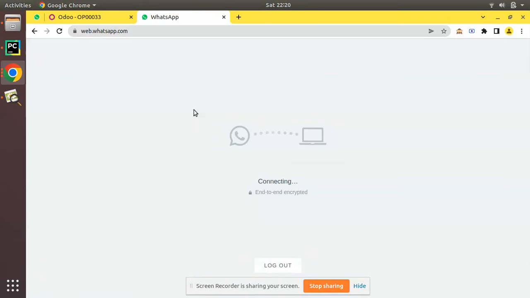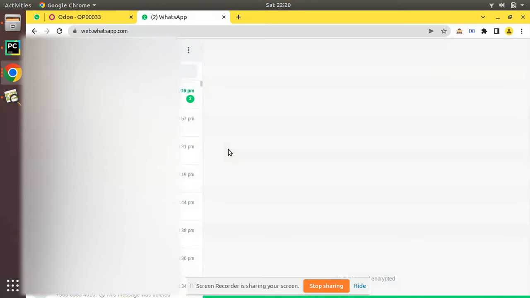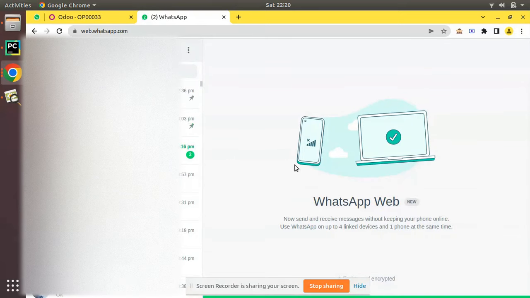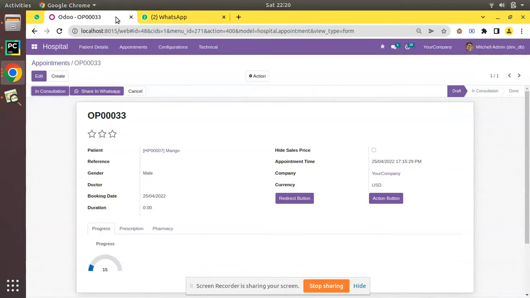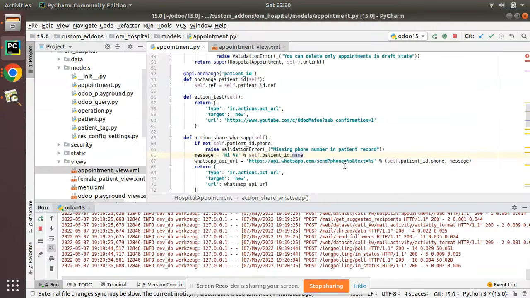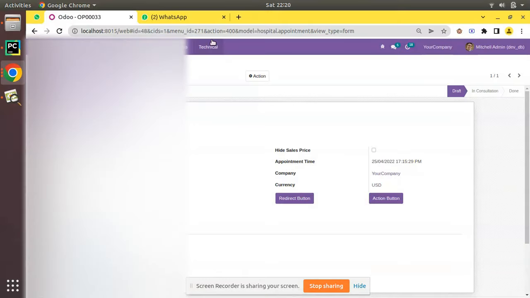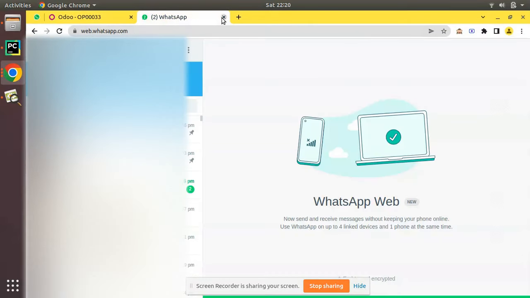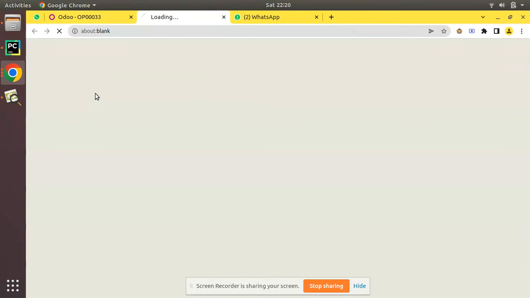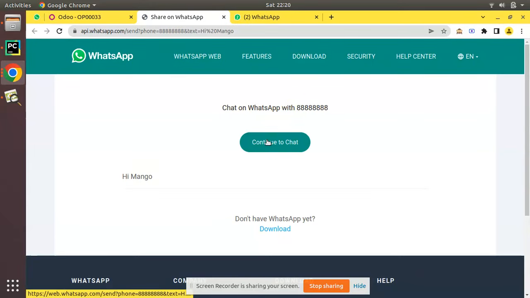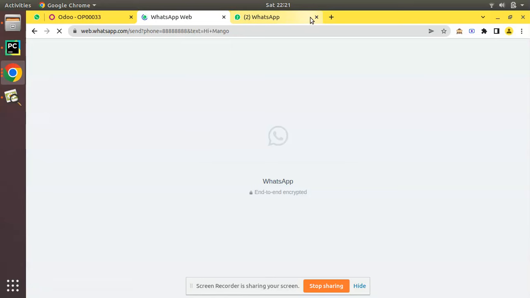It may take a couple of seconds to load and organize messages, and you can see finally it has opened with no message. So something has gone wrong. Let me check back the code. Maybe we missed something, send phone. It seems something is missing because we haven't received the message over here. So let me try to click on share in WhatsApp again, continue to chat, because it's a wrong number. Use WhatsApp Web, and let's see what happens.